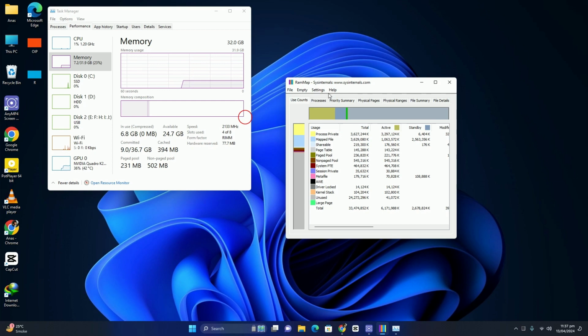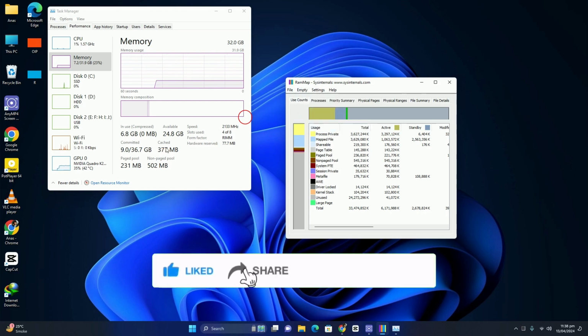In this way, you will be able to clear the cache memory using RAMMap very easily. It works on both laptop and PC. If the method does not work, you can repeat the process again and again. After that, your cache memory will be reduced.